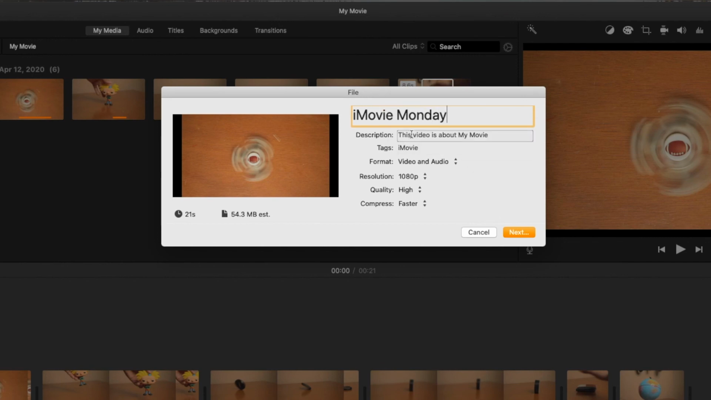And you have a description. I normally just leave it how it is. You can tag it if you'd like. Normally I don't add any tags myself. That's not really necessary.